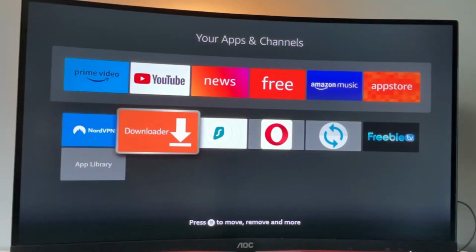First of all, you'll have to get an app called Downloader, and there is a really high chance that you already have it on your device. So if that's the case, then just skip to the next part of the video. But if you don't have Downloader yet, or you're not sure how to properly set it up, then watch this part of the video as well.